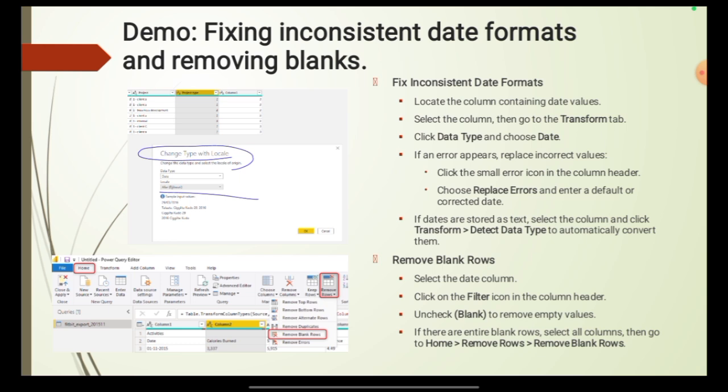Click Data Type and choose Date. If an error appears, replace incorrect values. Click the small error icon in the column header. Choose Replace Errors and enter a default or corrected date. If dates are stored as text, select the column and click Transform, Detect Data Type to automatically convert them.